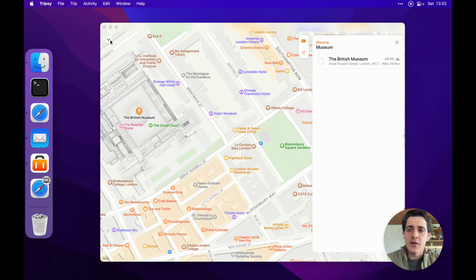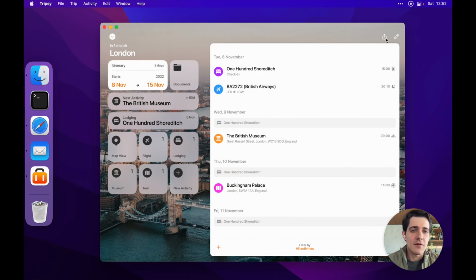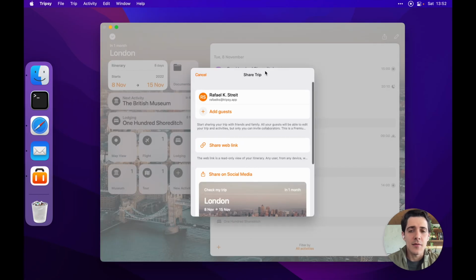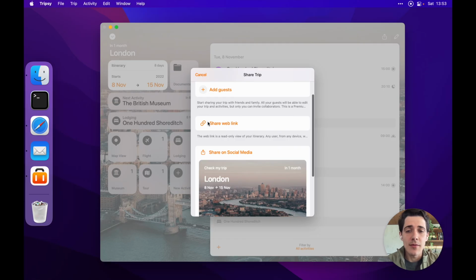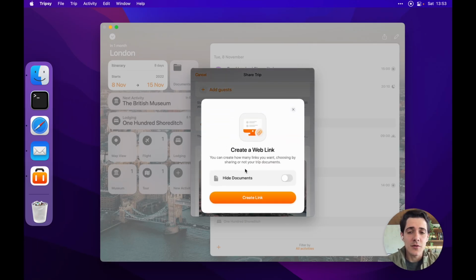Another very useful feature on Tripsy is the sharing option. I can tap on this icon here, and then I have some options. First one is adding other guests to my trip so they can collaborate with me and add new activities, add new documents, help me plan my trip. The other option is sharing a web link. This is a read-only option, and it's very useful to share with people that want to follow your trip but don't change anything.